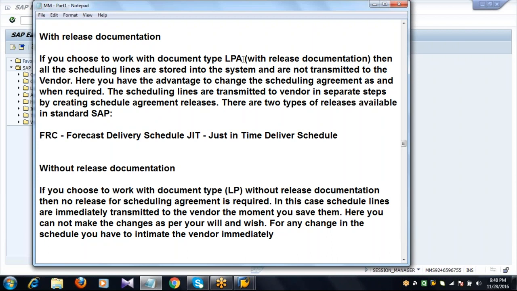And here the advantage is that we can change the schedule agreement as and when required. Whenever you want to make changes, you can. And the schedule lines, that is whatever schedule date and quantity we have planned, can be transferred to the vendor in separate steps by creating schedule agreement releases. There are two types of releases available in the SAP system: forecast delivery schedule and just-in-time delivery schedule. This normally comes under the PP module, production planning.